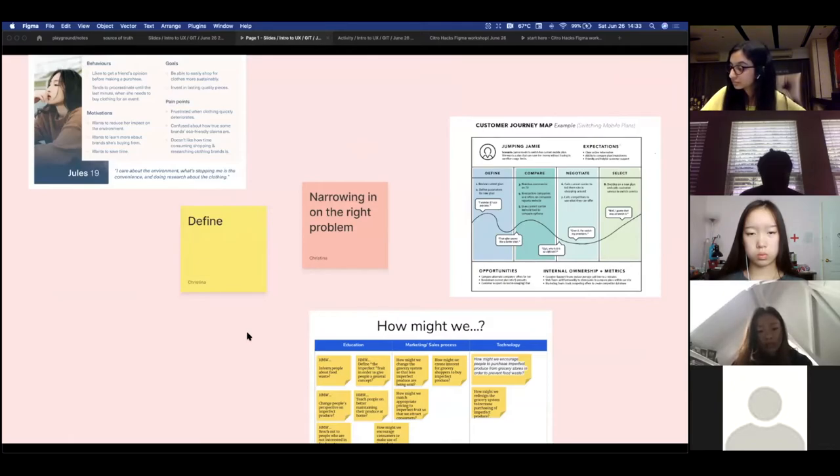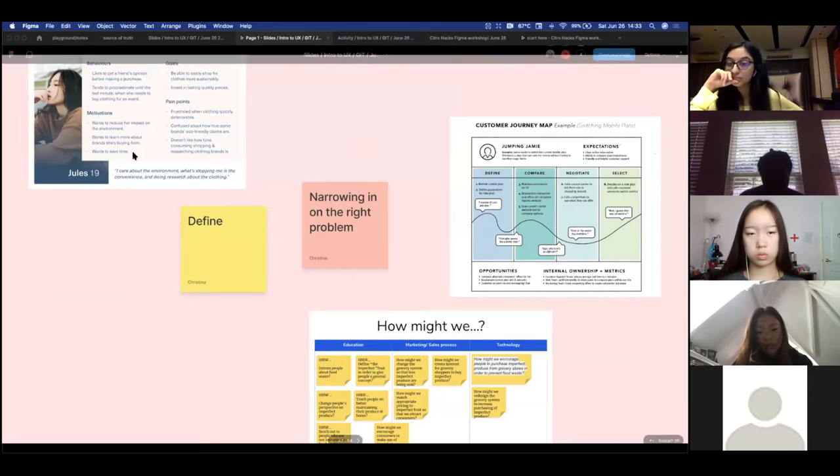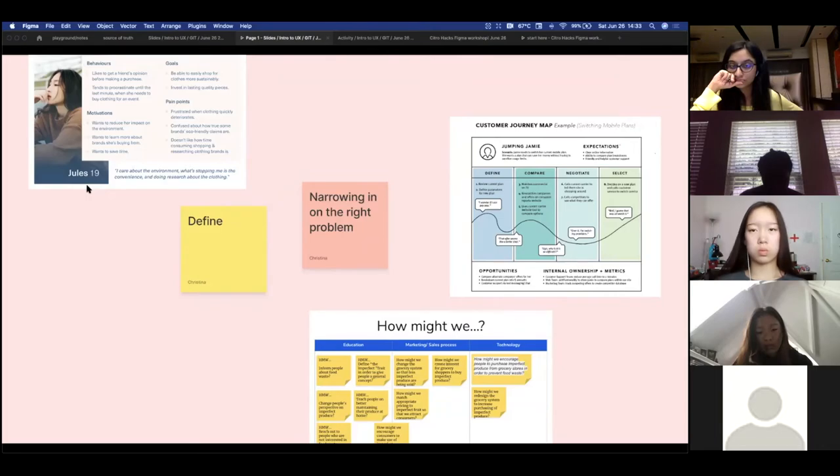Some things that people might do are these, called personas here. It's basically identifying your target user, their main needs, and their demographic. Sometimes, if you're designing an experience, you might also want to map out the journey of someone.